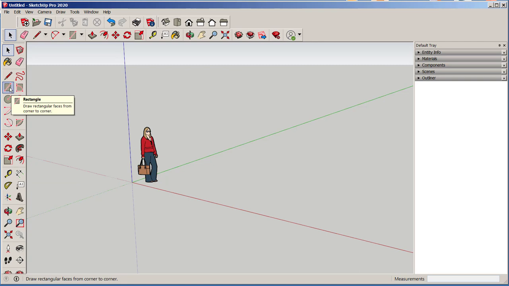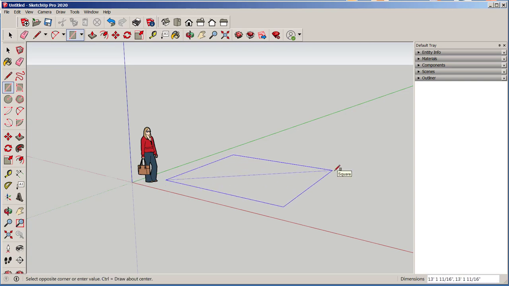I'm going to click on the rectangle, and you want to work near the origin, near or on it. Notice a pop-up came up saying that this is a square. That's part of SketchUp's inference engine. It's inferring that I wanted a square, and it's telling me that right now this rectangle is a square.